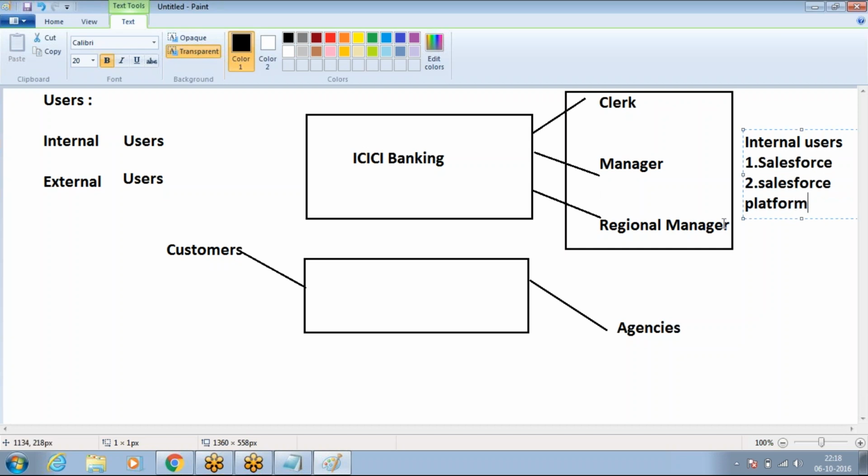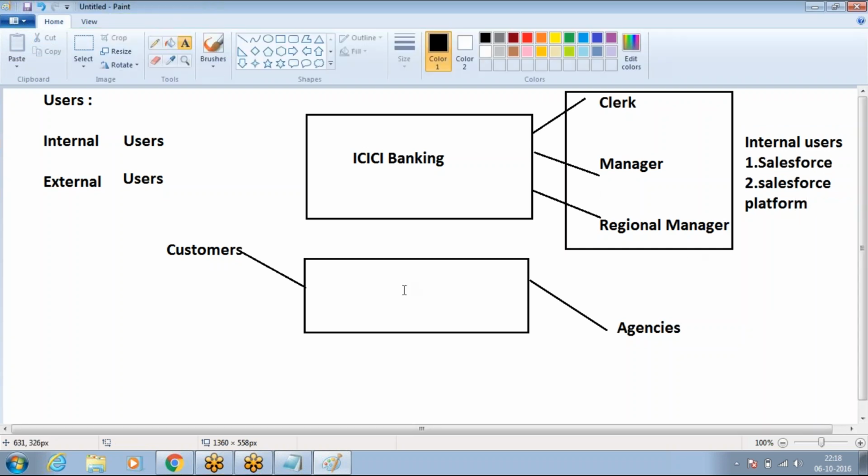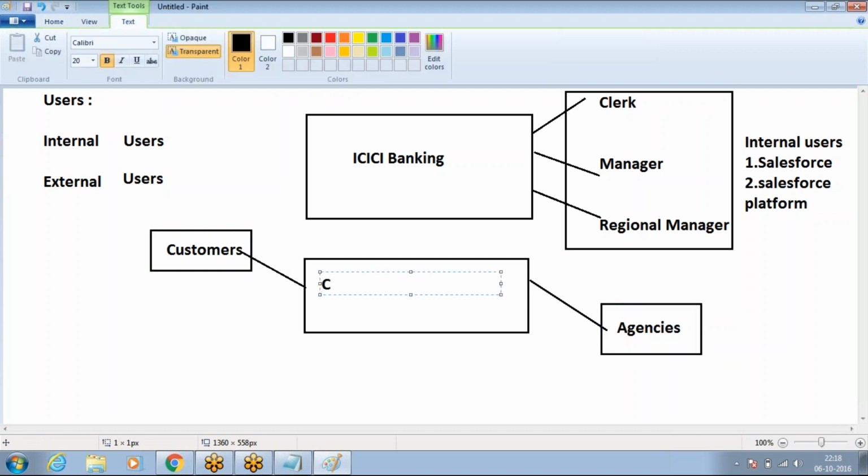Right. Now, let us see, customers, agencies. These people are called external users. They are not employees of your organization, but they are accessing your application. So how are they accessing your application? They don't log into your application. They log into your website, or they may log into your community, or they may log into your self-service.